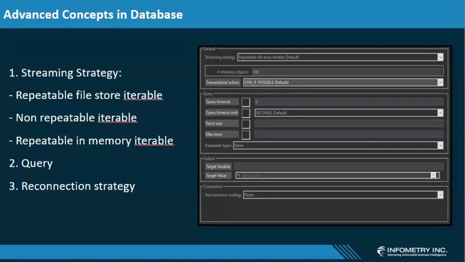But the only disadvantage of repeatable in-memory iterable is that you need to select the initial buffer size, then buffer size increment, then max in memory. Suppose you have given the max in memory as 1024 KB, and the response from the select operation is more than 1024 KB. In this scenario, you'll encounter a null pointer exception, because you have given the max memory size as 1024 KB, but the response from the select operation is more than this size. Because of this, it will be unable to handle it and it will result in the null pointer exception.